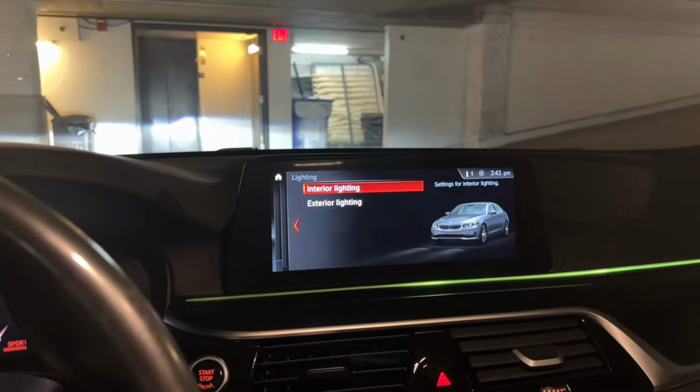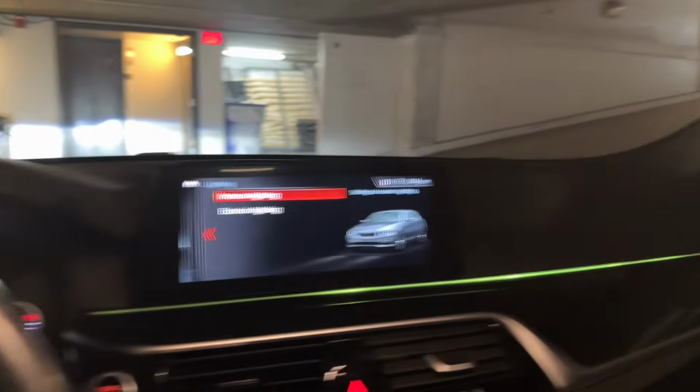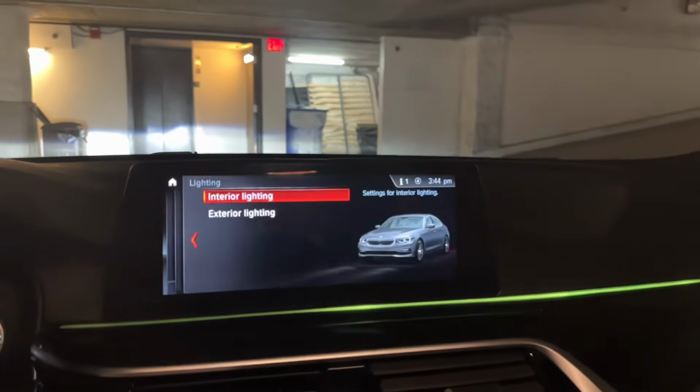All right, so today I'm going to show you how to code your G Series BMW so that your ambient light strip changes colors. As you can see, mine's a solid color right now and my bottom strip is not lit up. The bottom strip is not lit up because of how I had the car coded right now. So I'm going to show you what I mean by that.